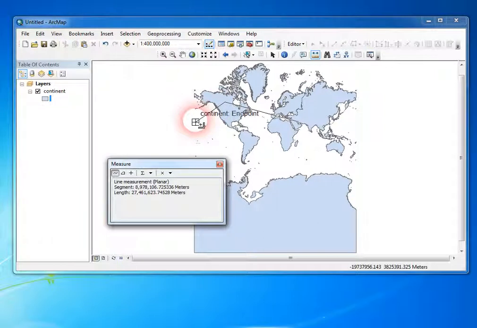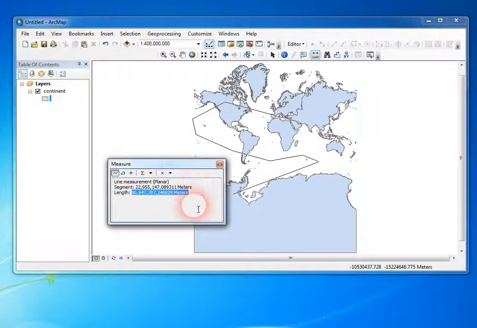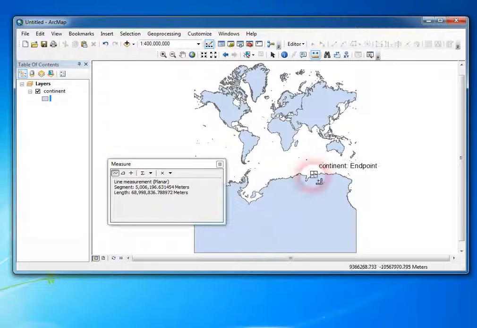I can draw a path to calculate the length of this path. This path length was shown in this field. This segment field just shows me the length of the last segment I drew. This is the last segment, as you can see, from the last point to my mouse cursor. Okay, double click to finish the calculation with the measurement tool.